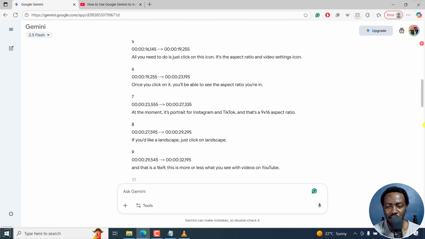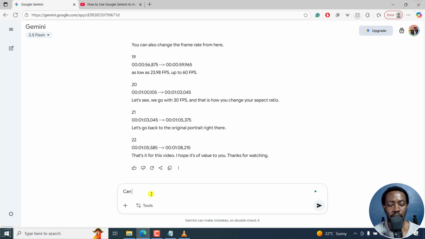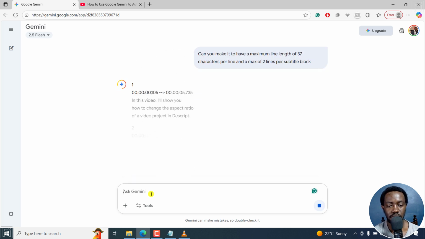I'm not sure if we can add some more commands and say, can you make it have a maximum line length of 37 characters per line, and a max of 2 lines per subtitle block. Let's see if it's actually going to give us that.